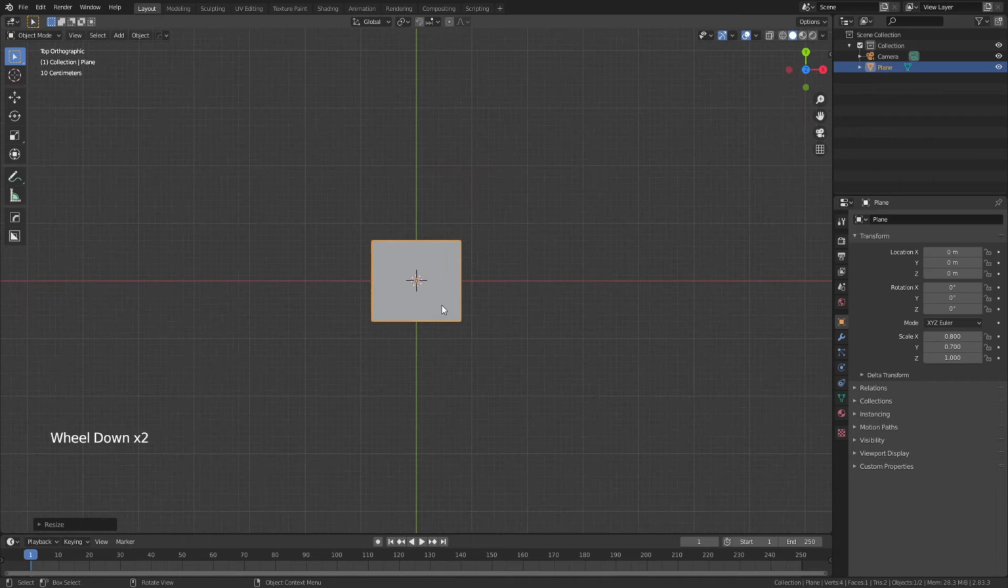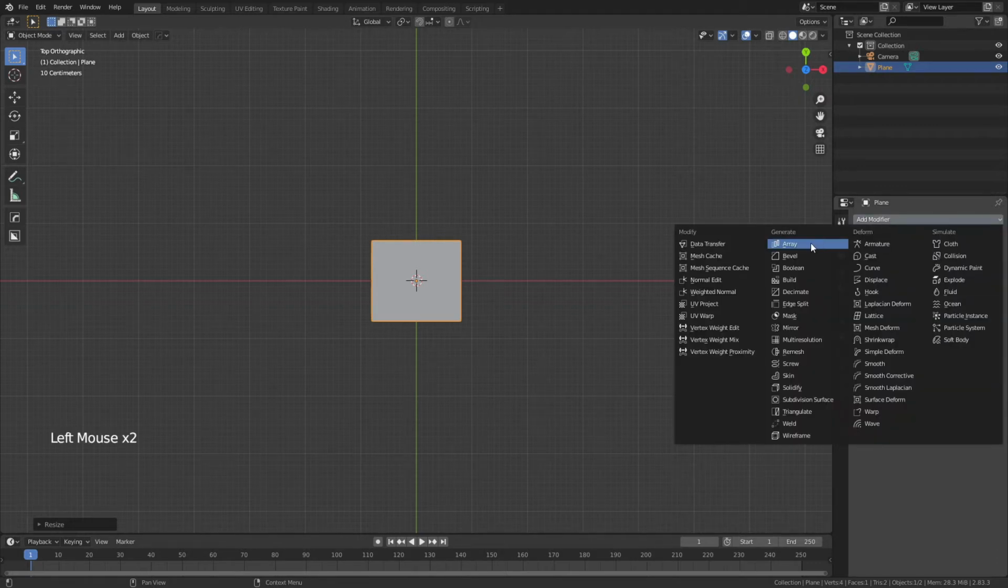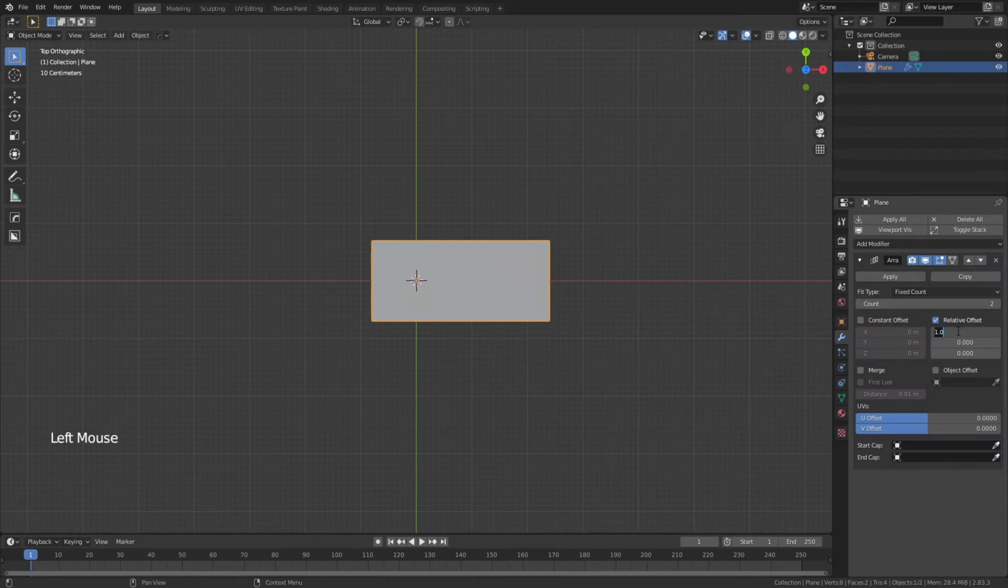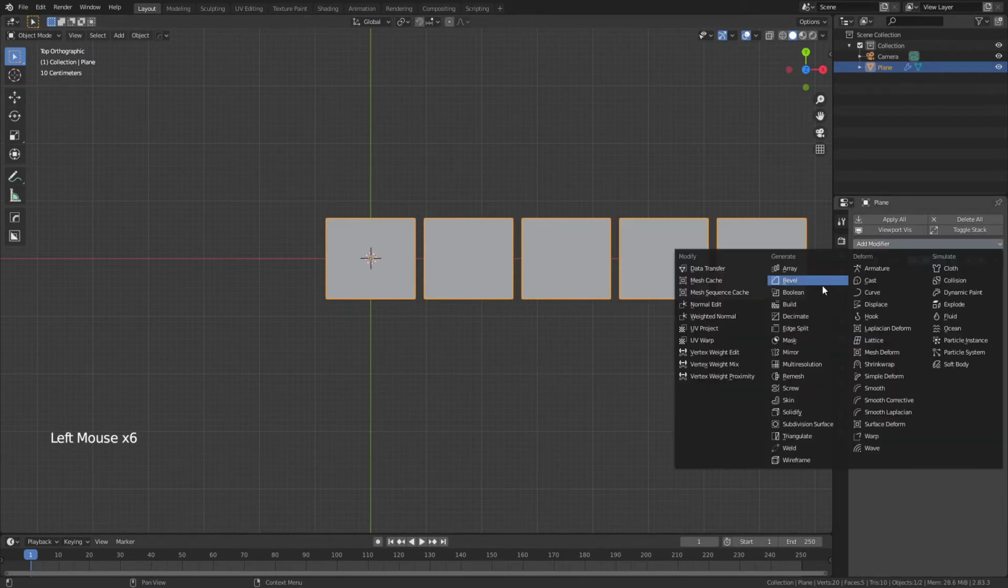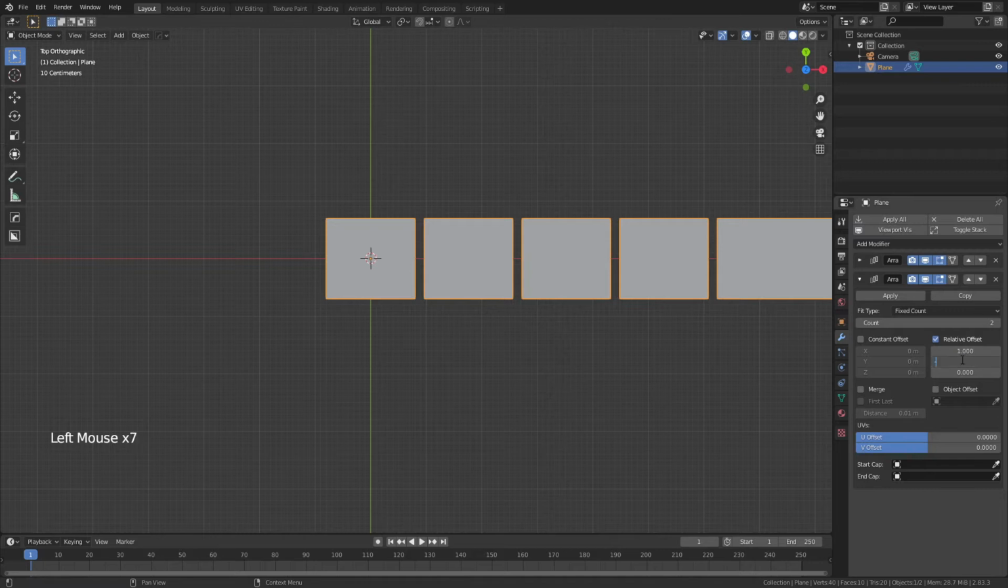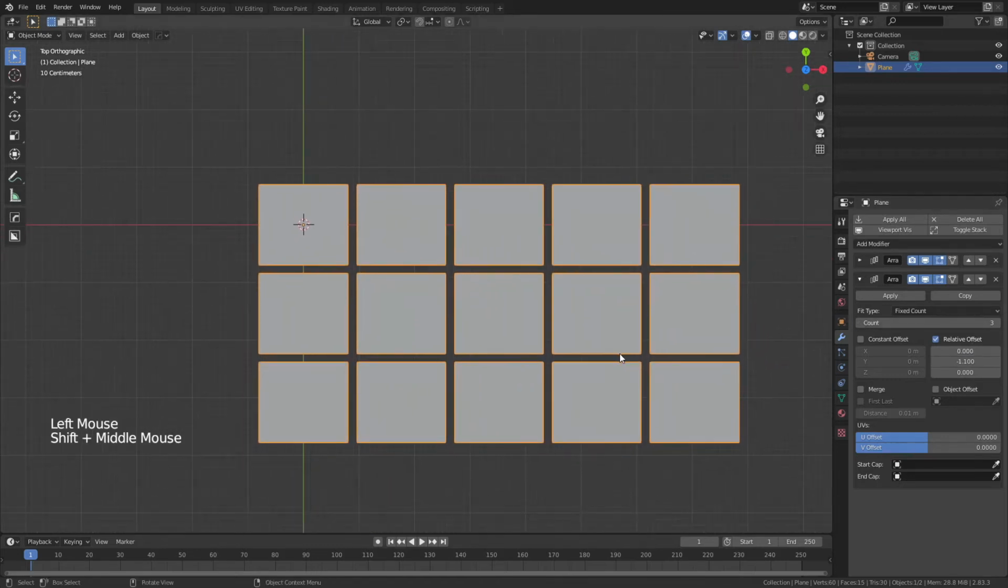Now, what I usually use this for is actually creating grid layouts. So if I have 15 figures that I need to put in an array, I'm going to simply come to the modifier properties, add an array modifier, offset by say 1.1, and let's say that I want a 5 by 3. I can simply come here, add a second array, go -1.1 in the y direction, 0 in the x direction, and just like that, I would have a grid. And everything would be perfectly laid out.